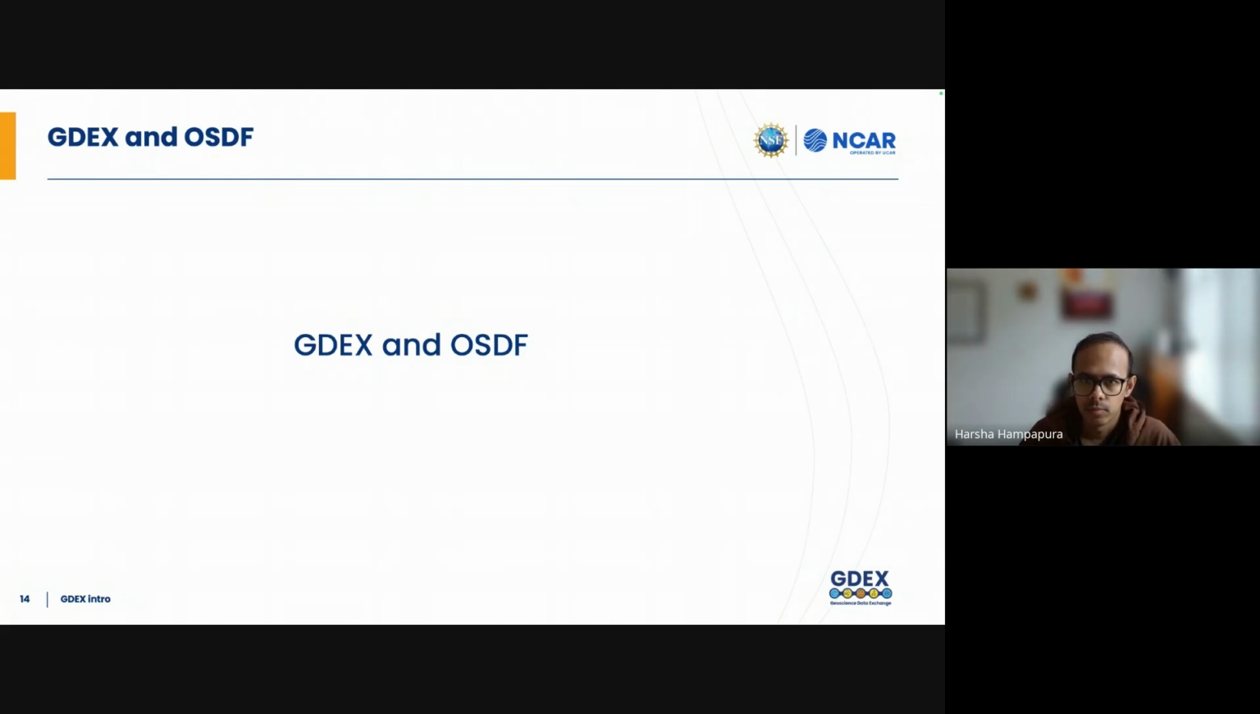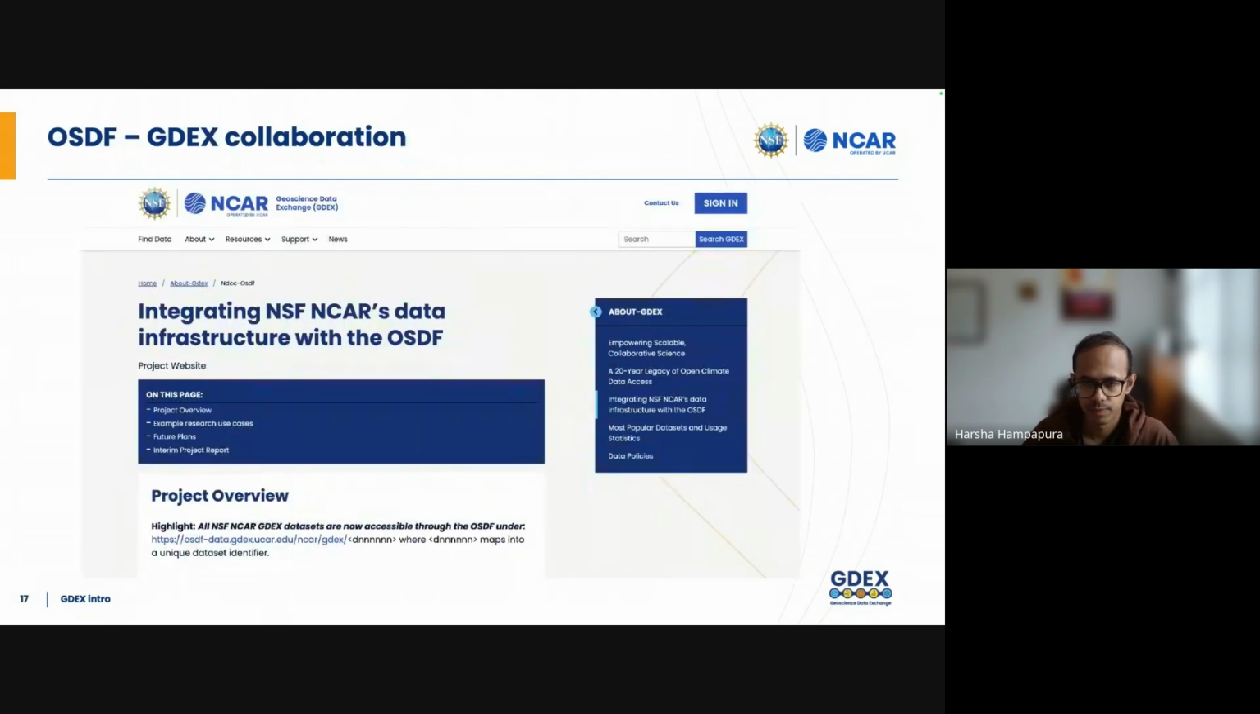So those were some details about OSDF. I'll now move on to our collaboration. So what is GDEX doing with OSDF? If you want to learn more about this project, we have a project webpage hosted on GDEX that explains in detail about our integration with OSDF.